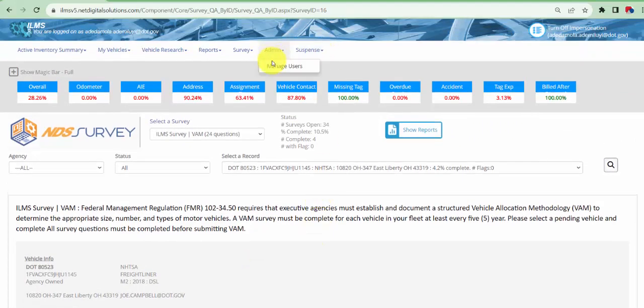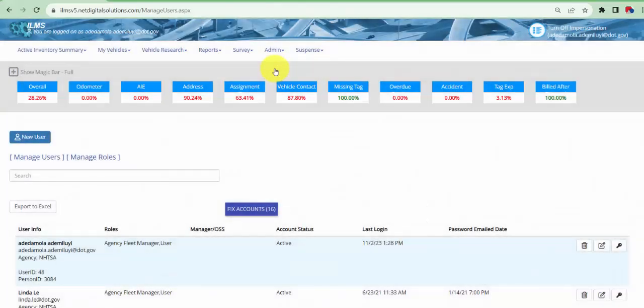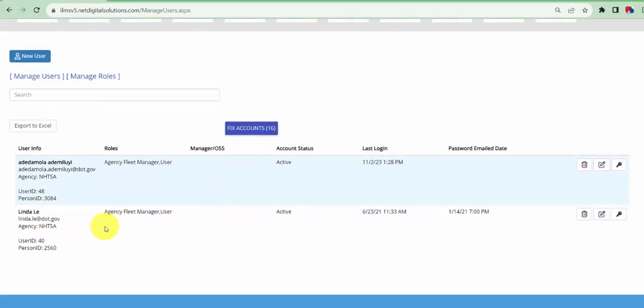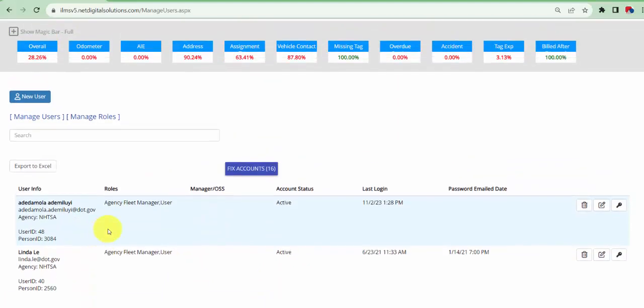Alrighty. The next tab is going to be the admin tab. And as a fleet manager, you have access to this admin tab. You are able to add different people for your agency, and you're also able to see the last time that they've logged in. You are able to add new users, delete users that are no longer with the agency, and you're also able to edit the roles and permissions of other users.